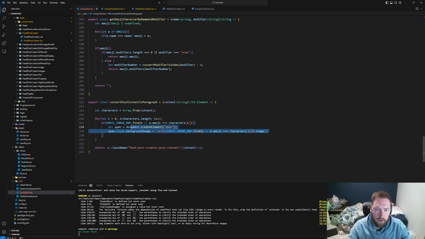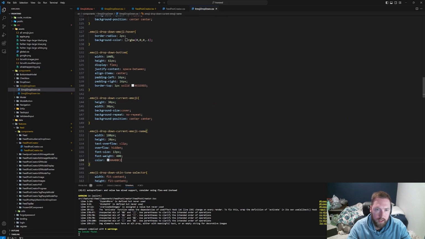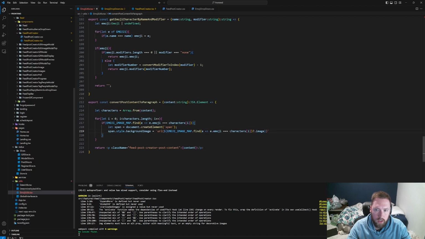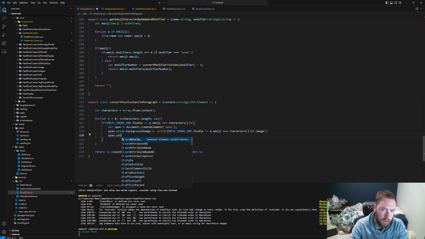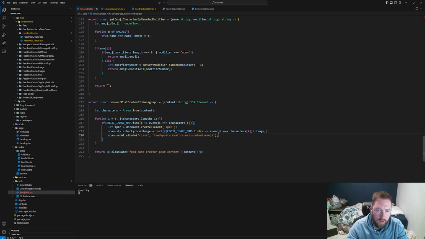So we got the background image, and then we should probably go ahead and set a class on this that has a similar class to emoji dropdown where we have height, width, and so on. So maybe we also go ahead and say span dot set attribute, and we're going to set class to, so I guess we'll say feed post creator, and then we'll say post content emoji. And then let's go ahead and set this up really quick.